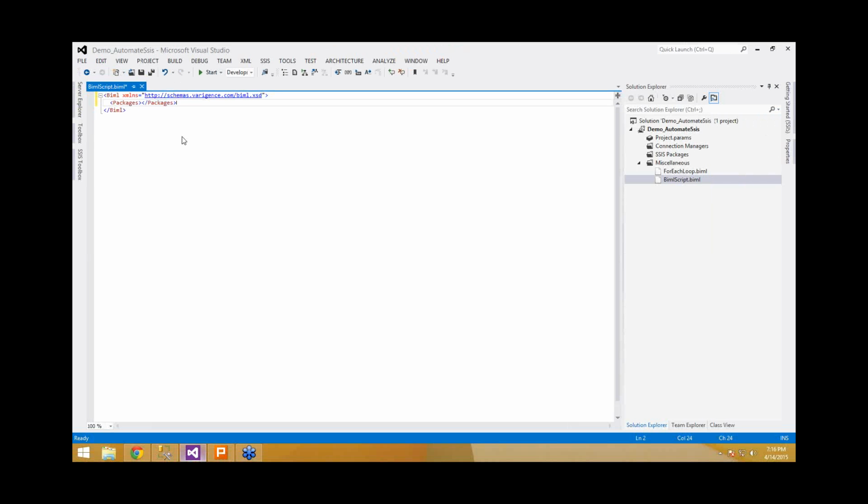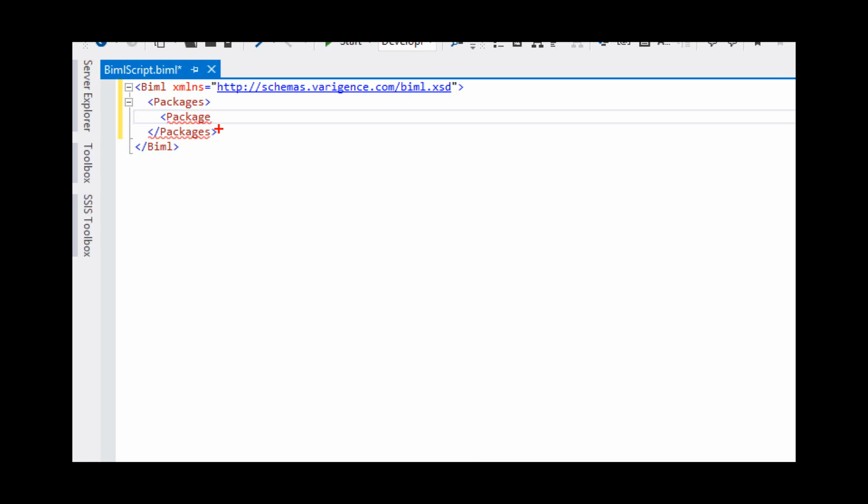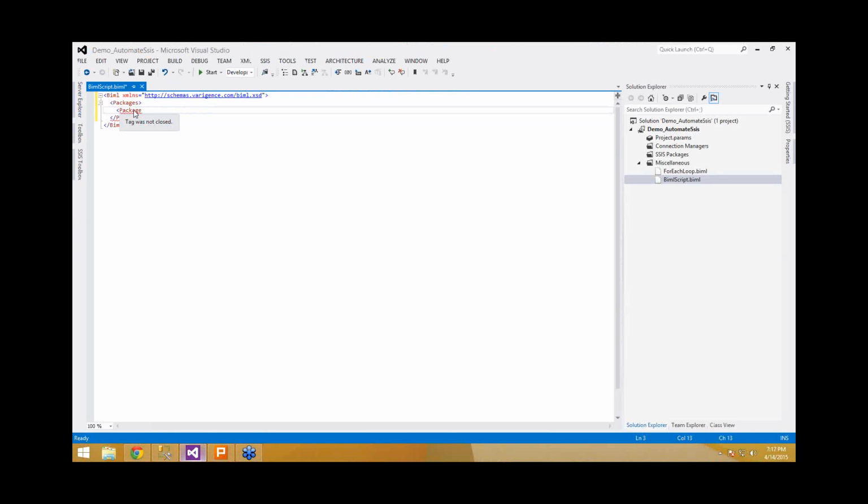So this is all good. Intelligence is built in, and then it looks like XML. So XML has all these tags and all. So within the packages element, I'll again start with an open bracket here, and then again intelligence kicks in and tells me that package is allowed here. So I'll enter package, and then as soon as I hit package, I see red squiggly lines here, which means it's telling me that something is wrong. So let's place our cursor here and see what's going on. It says tag was not closed. Okay, so I'll close the tag now, and then the red line is now changed to a blue one.